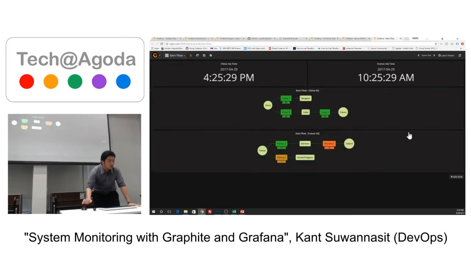And we can also create it as part of the business. In this one, it shows the item flow from China to Bangkok to India to France, and then the headquarters in France just sends the item to another country, and it can show the time difference between China and France.